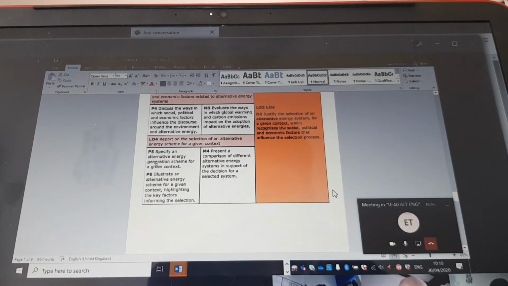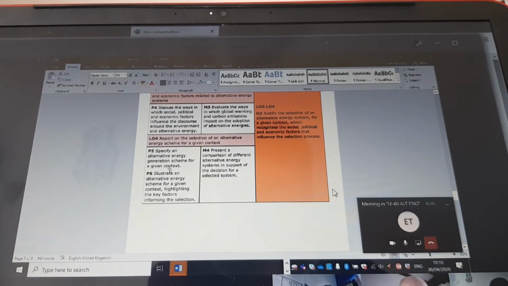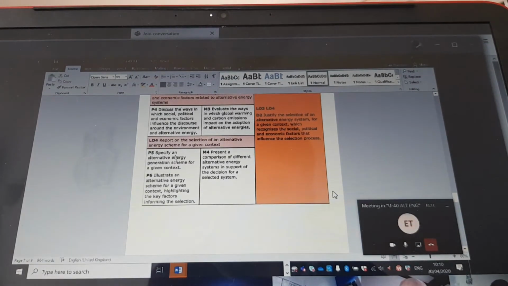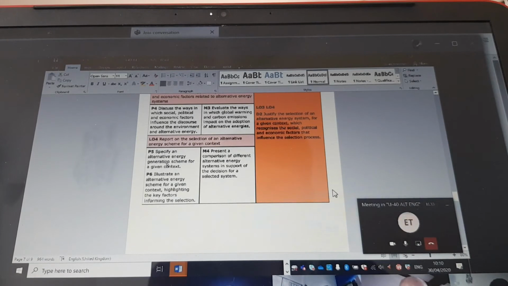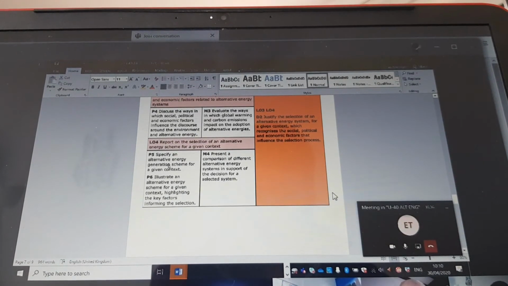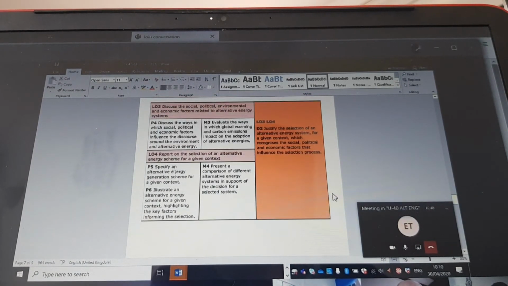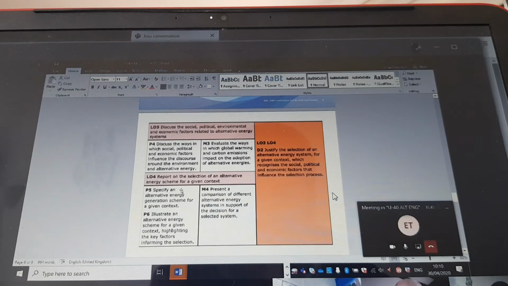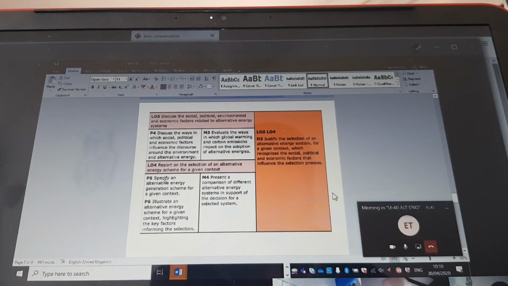Specify an alternative energy generation scheme for a given context. So it says an alternative energy generation scheme. So to me, that's one, isn't it? Yeah. I thought you'd all say that. So yeah, you're just going to specify one.